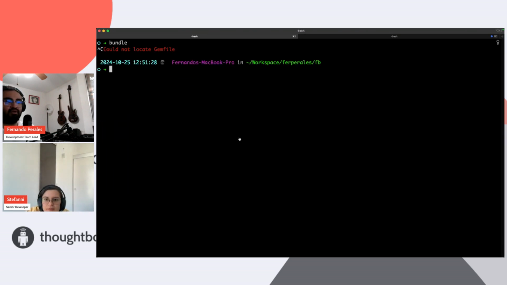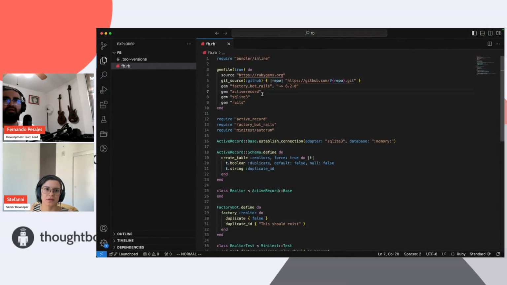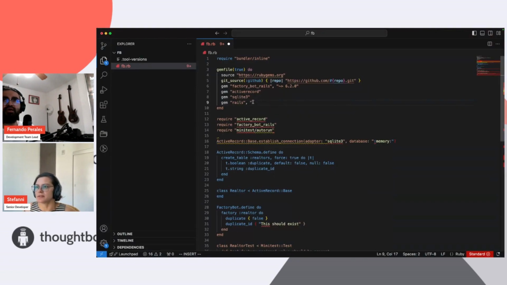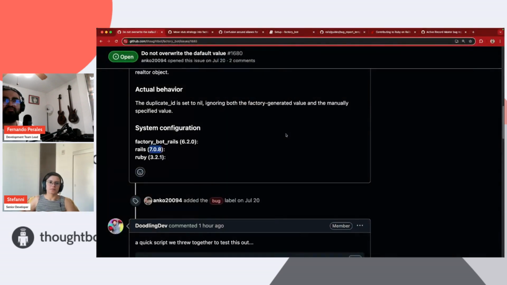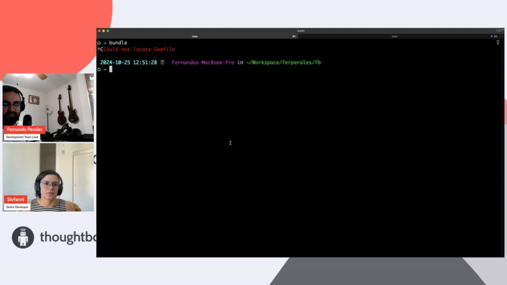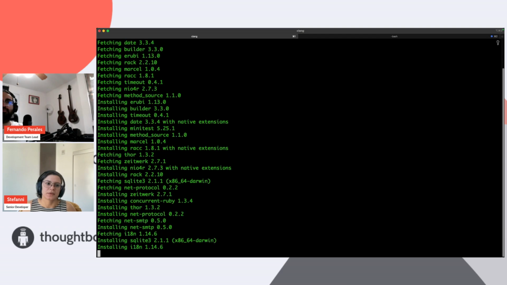Okay, 3.2.1. Let's do bundle again. Oh, hold on. We don't have a Gemfile to bundle. Rails was which? 7.0.8, I think it should work, and we don't have any other specification. So actually, we can probably remove Active Record because it's already included in Rails. But let's see if this works.